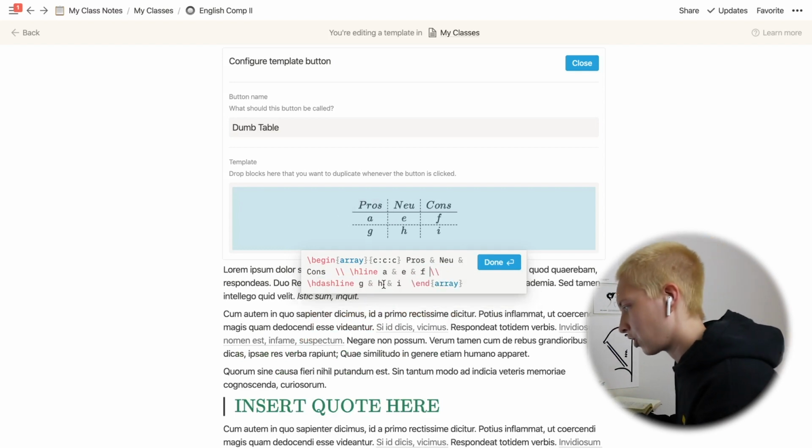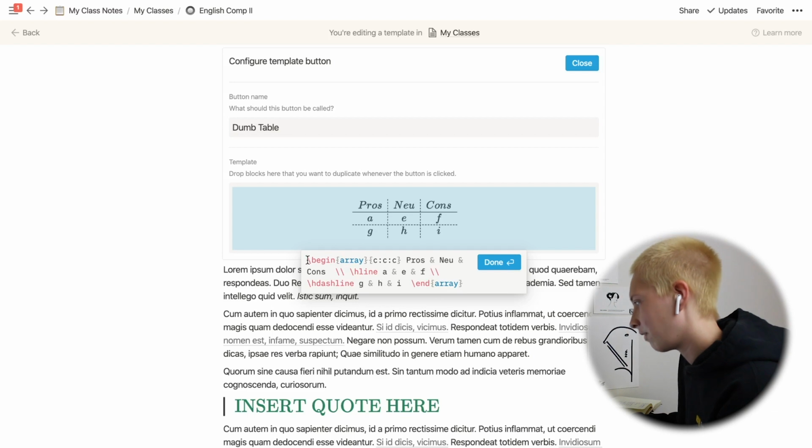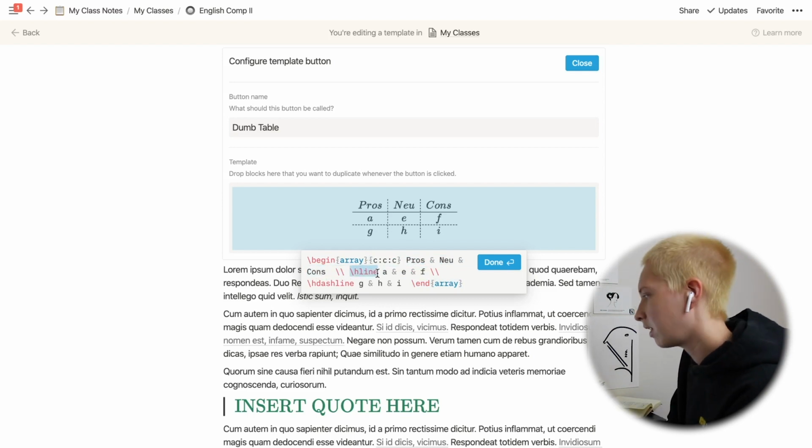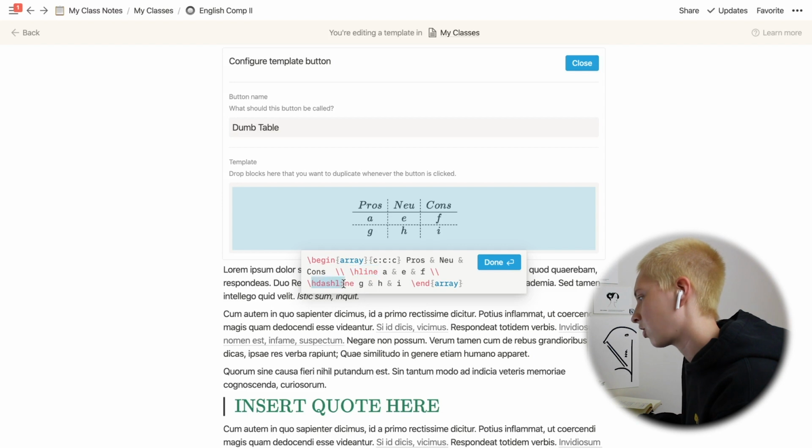So that's pretty much how it goes. We're going to have the begin of the array, the end of the array, our number of columns, our titles, break line. This means \hline means a solid line, \hdashline means a dashed line. See that this \hline represents this line, this one, and everything below it is here, separated by the & symbol.